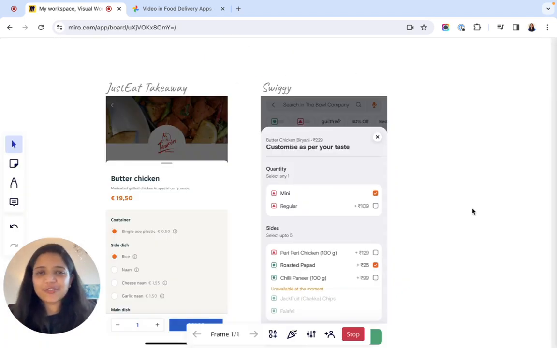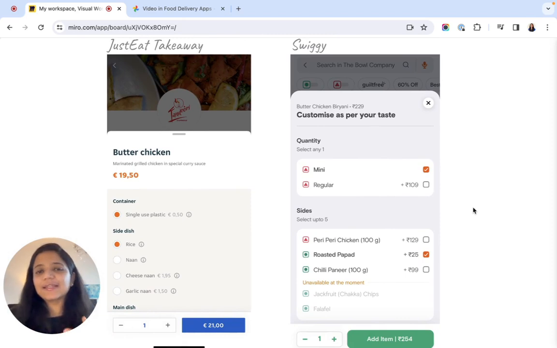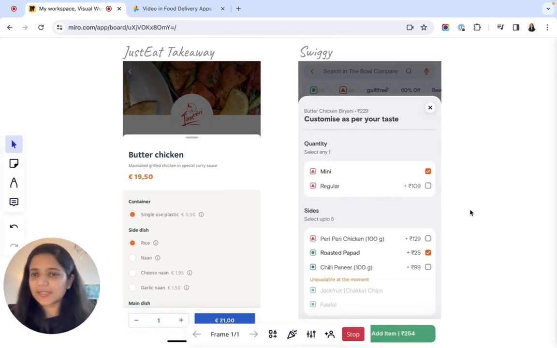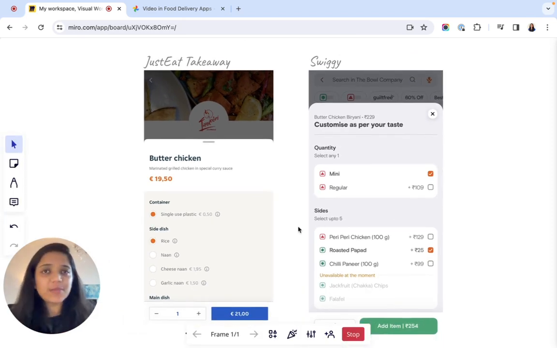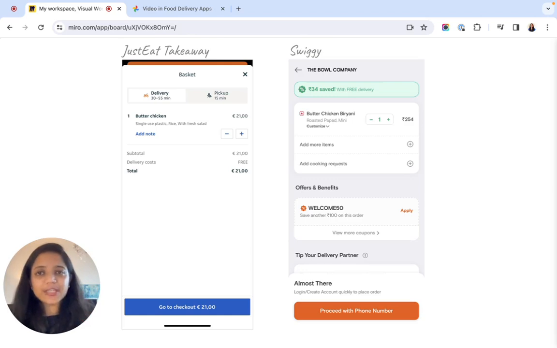In the item selection phase, what you are also doing is selecting an order and customizing it. Both apps offer the same experience of customization. When you're doing customizations, it's important to highlight the price point. Come to the next section where you go to the basket. It's called basket, it's called cart. I think I have not seen any other words apart from basket and cart.